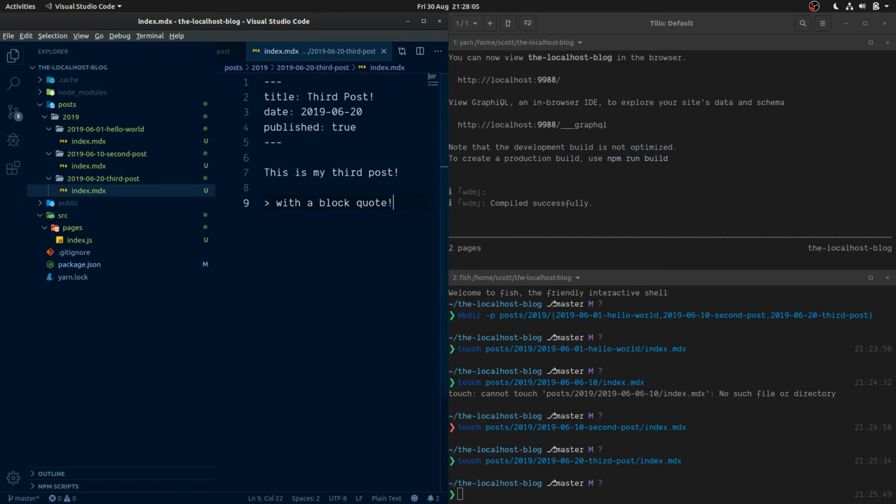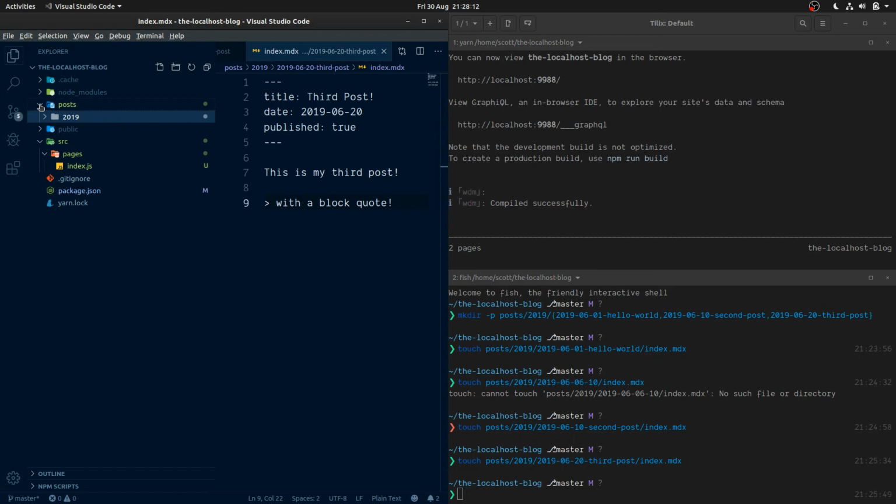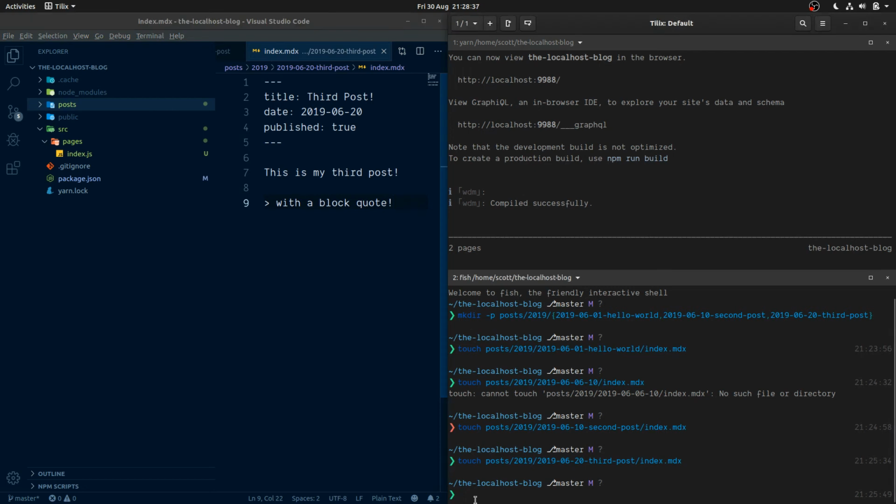Okay, so now we've got some content in here stored in our posts folder. We're going to want a way to see that material via Gatsby. So we do that with the Gatsby source file system, which is a plugin for Gatsby, and to get that working with our project, we're going to need to configure it with Gatsby config. So we need a Gatsby config file.